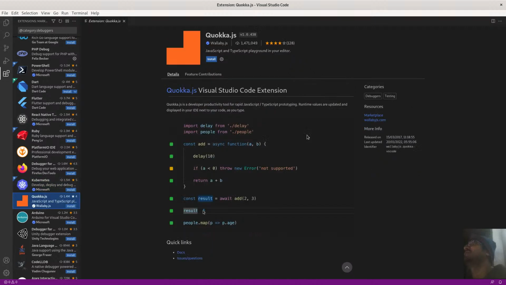Quokka, a popular JavaScript and TypeScript playground editor. It means it provides runtime results right in the editor while we are writing the code. Runtime values are updated and displayed in your IDE next to the code as you type.